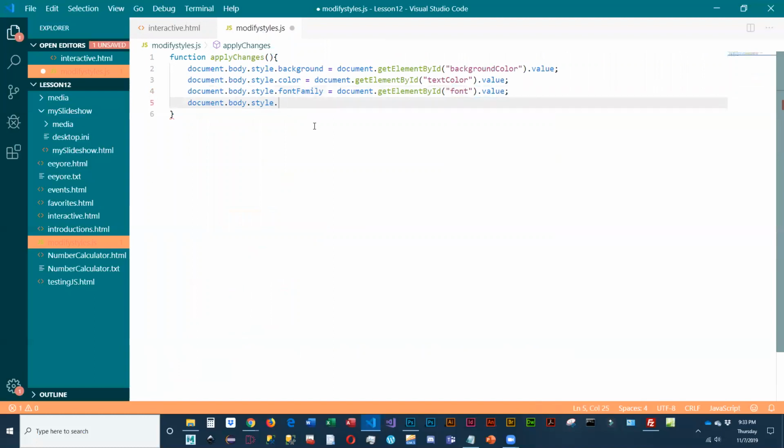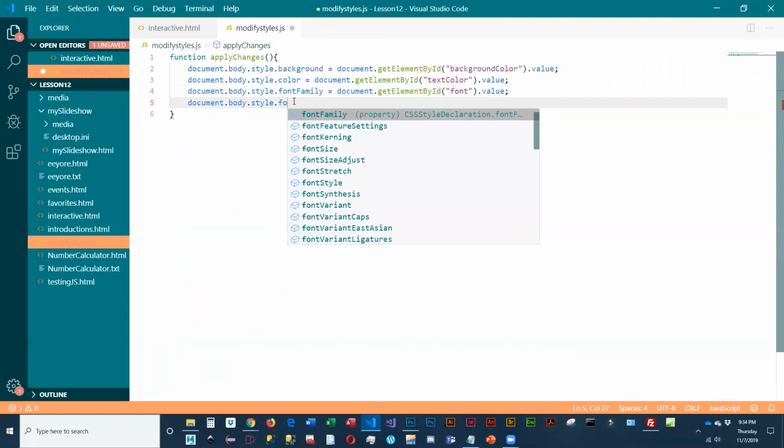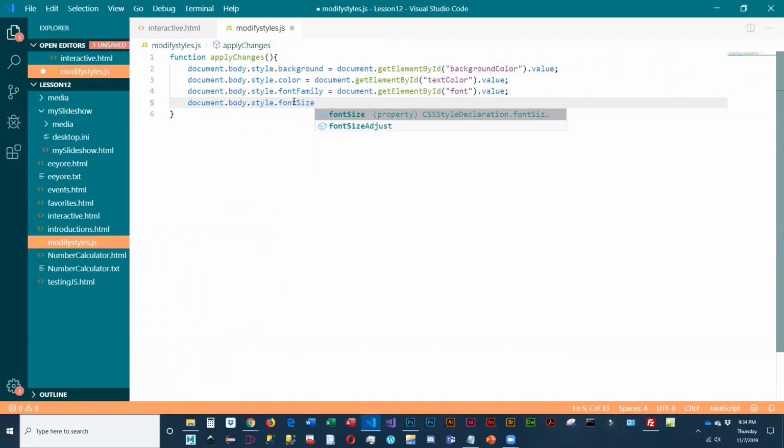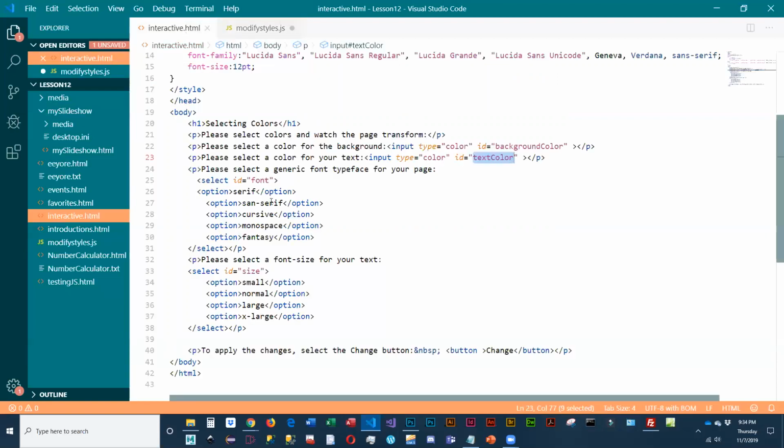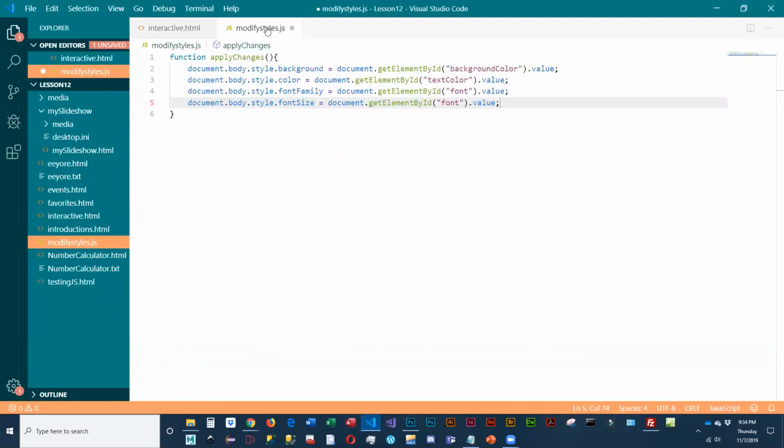And the last one, we are changing the font size. Now in CSS, that would be font-size. And we do have to modify that because this is JavaScript. So it's going to be font, capital S, size. So we get rid of the dash, capitalize the first letter of size. And this one, we are also targeting the ID. So we're going to change font and we're going to change it to size. That is the ID that we are targeting. And we're going to save this.